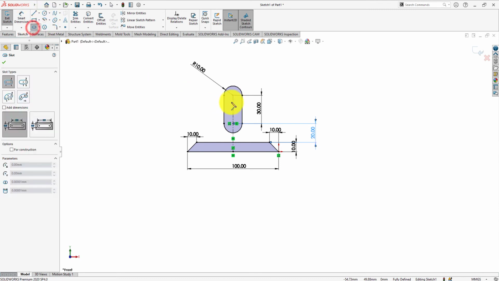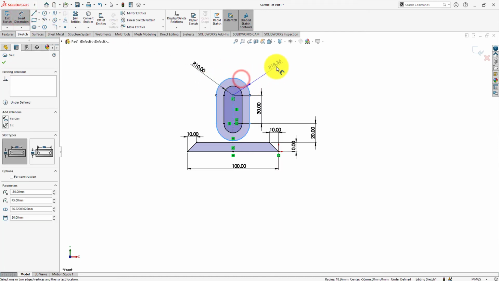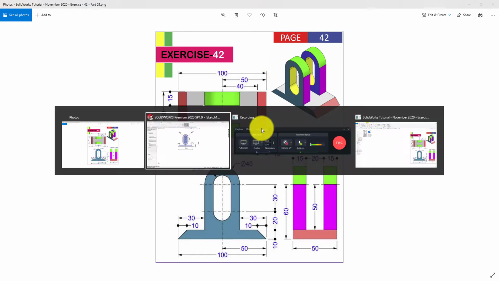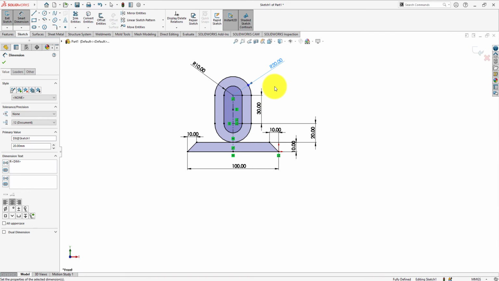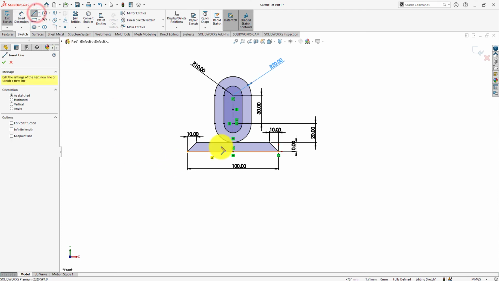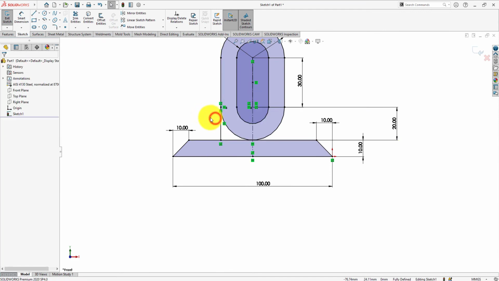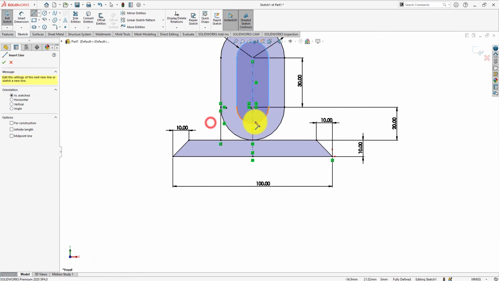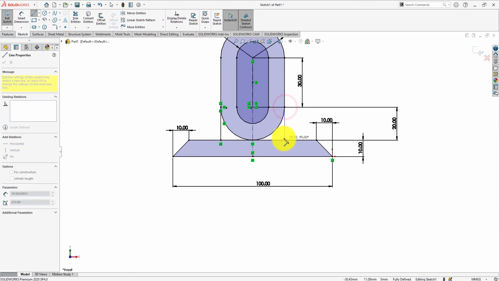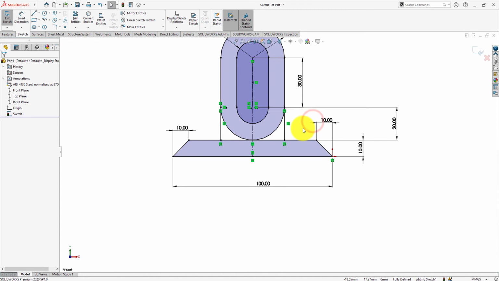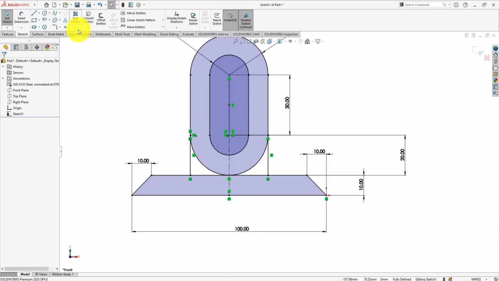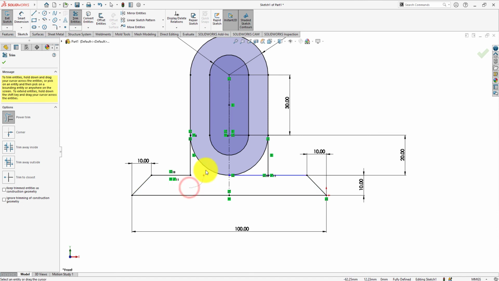Now we will draw a straight slot. Now select Smart Dimension. Diameter is 40 millimeters, radius is 20 millimeters. Now take the Line command. Press S. Now take the Trim Entities command.